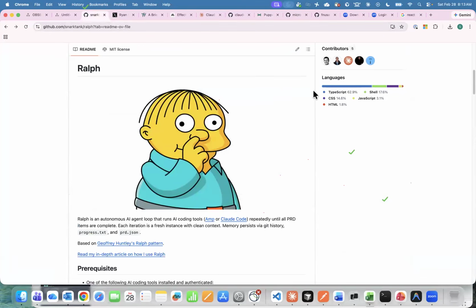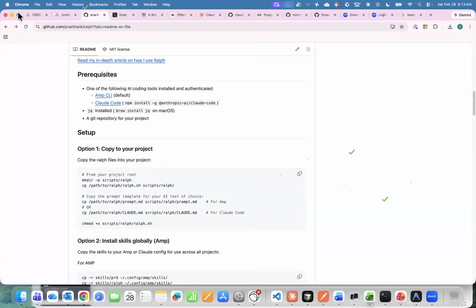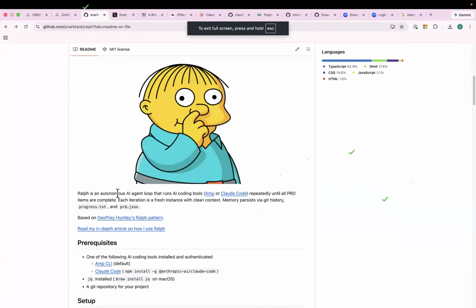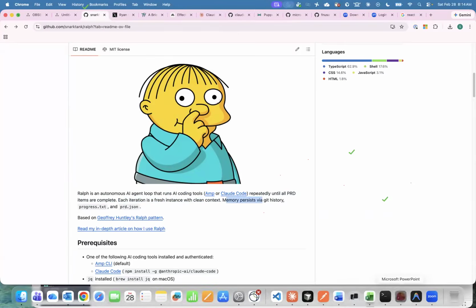Okay. So this is the GitHub of Ralph loop. So what does it say? It's an autonomous agent loop that runs AI coding tools, anything, AMP or Claude Code, repeatedly until all PRD, meaning product requirement document, items are complete. Each iteration is a fresh instance with a clean context. Memory persists via Git. So, okay, let's come to the PPT. I'll explain why then.